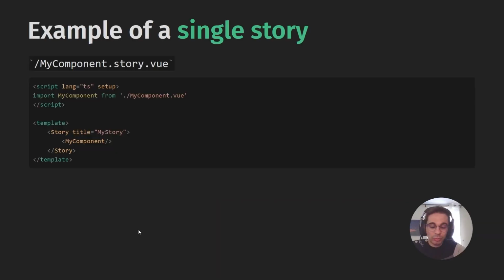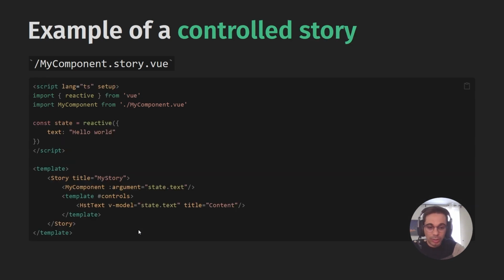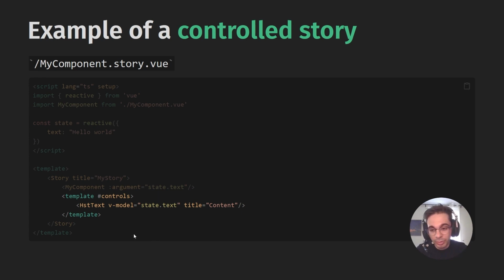Here's a super simple example of a story file where you just have to put your component there, just like in any Vue single file component. And if you need a reactive state, you can put controls under the controls slot here. And there are pre-built control components like this Histoire text, but you can put anything under the slot.